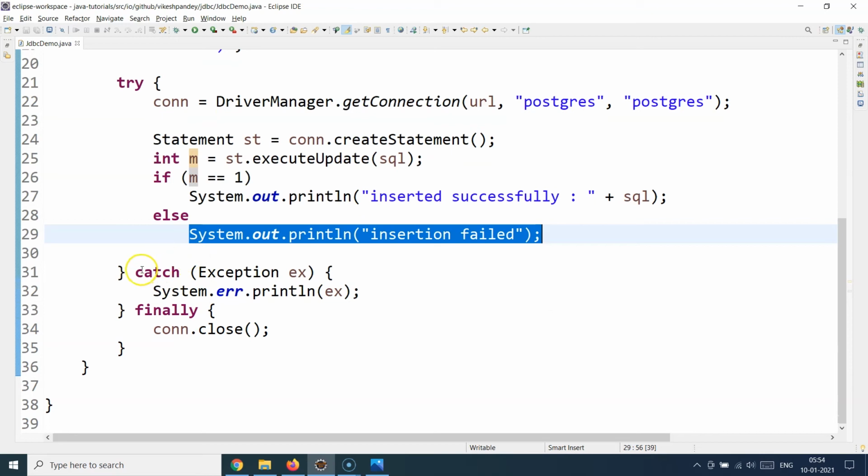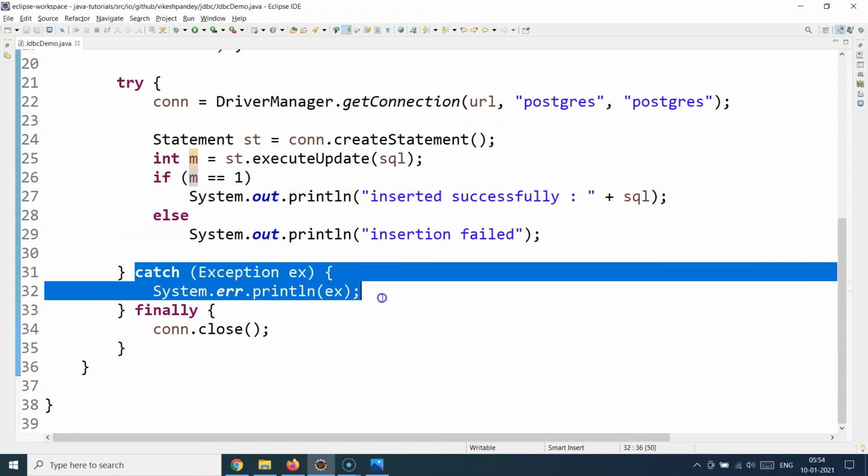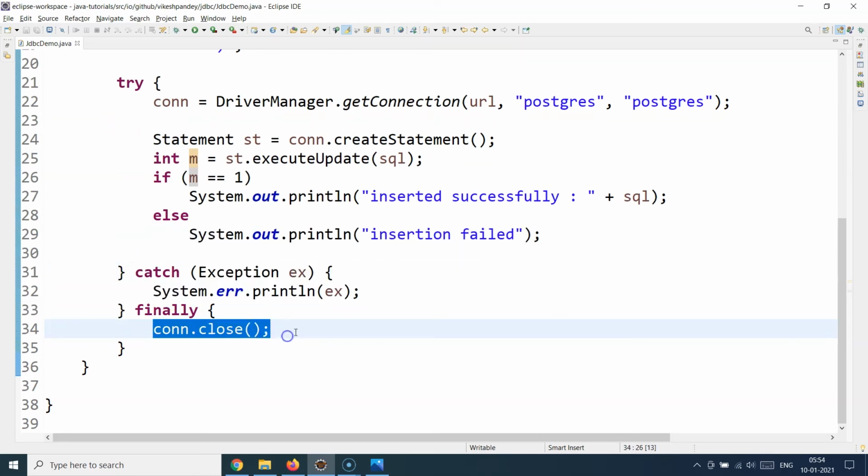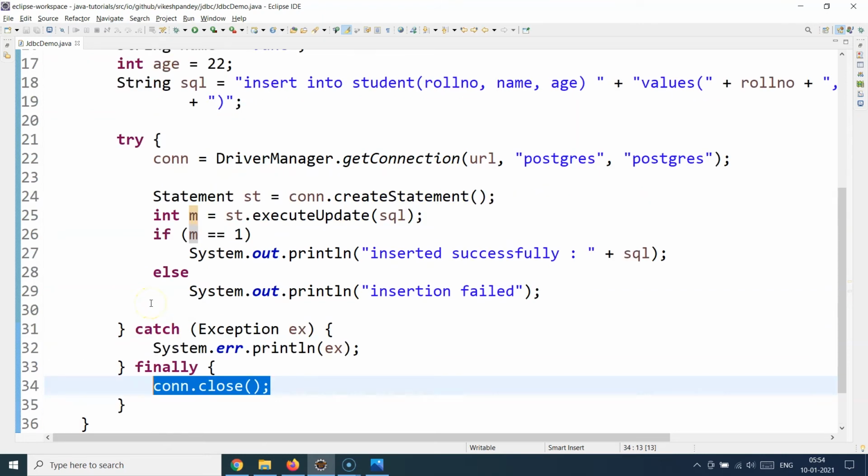And then I'm just putting this in a catch block here to print any error and finally closing the connection. This is again very, very important. Database connection is one of the costliest connections you will be creating when you will be writing your Java applications.